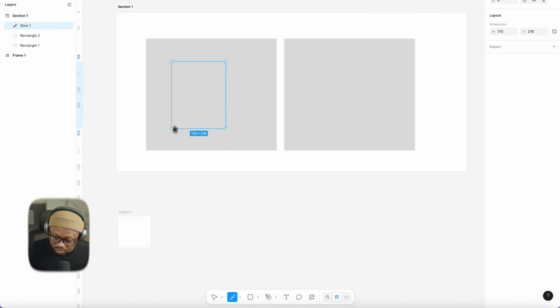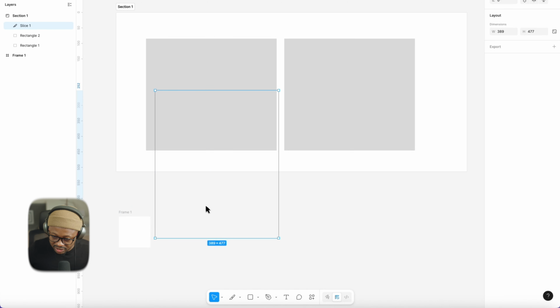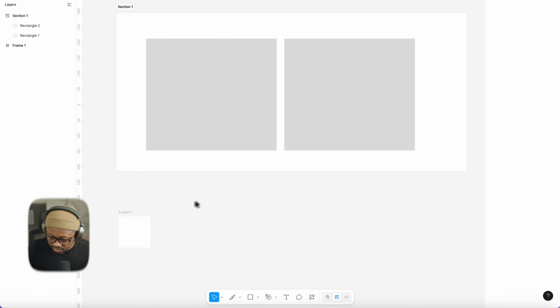Slice is basically used to slice out part of the screen. I don't really use slices a lot.